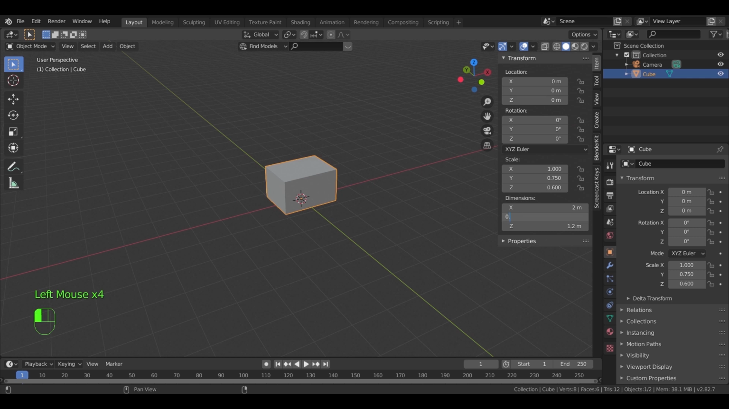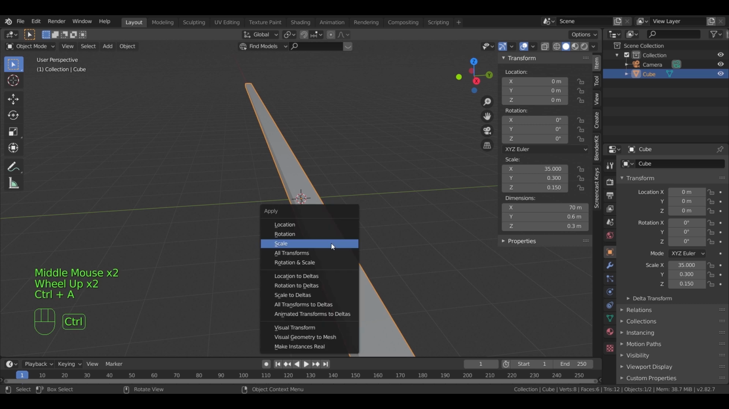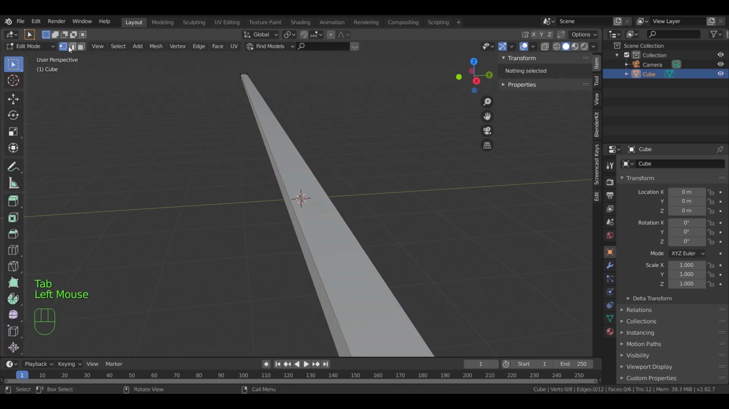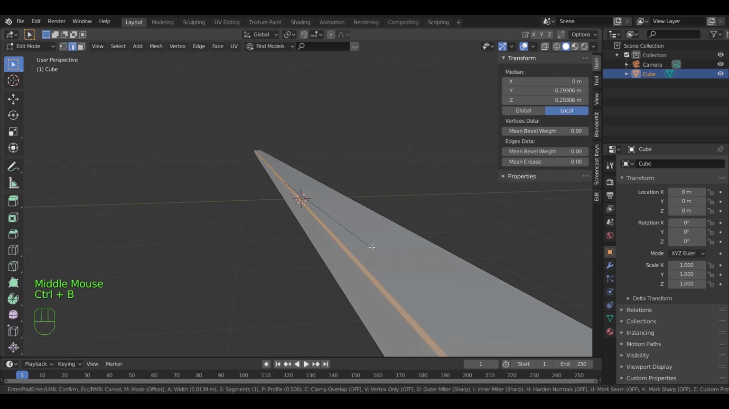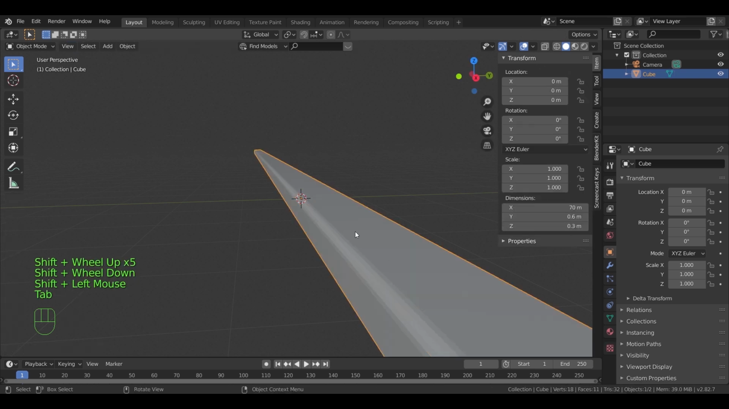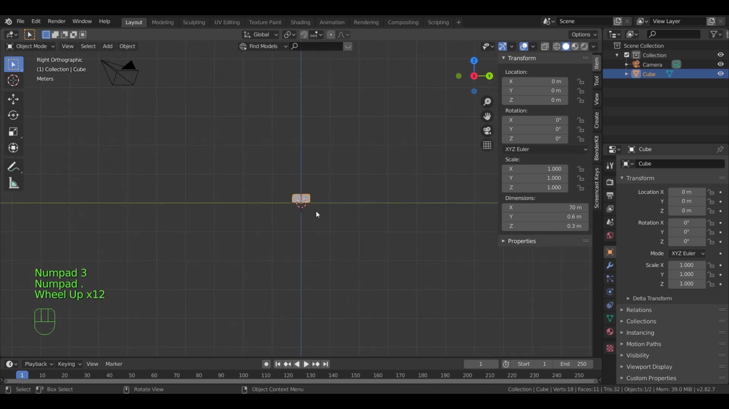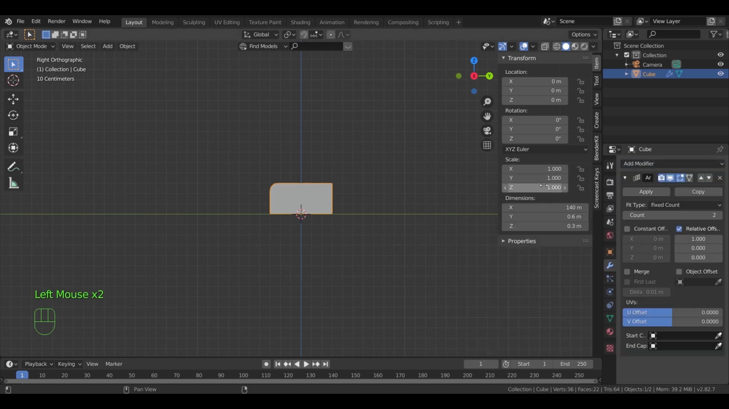The step height would be half its depth, and make it long on the x-axis. After that, press Ctrl A to apply scale. Inside edit mode, select the upper edge and bevel it to smooth the area. Now, use the array modifier to make copies of this step.